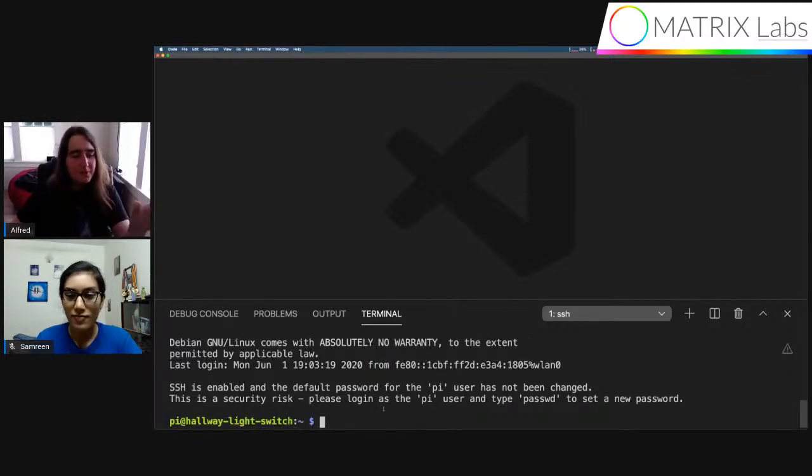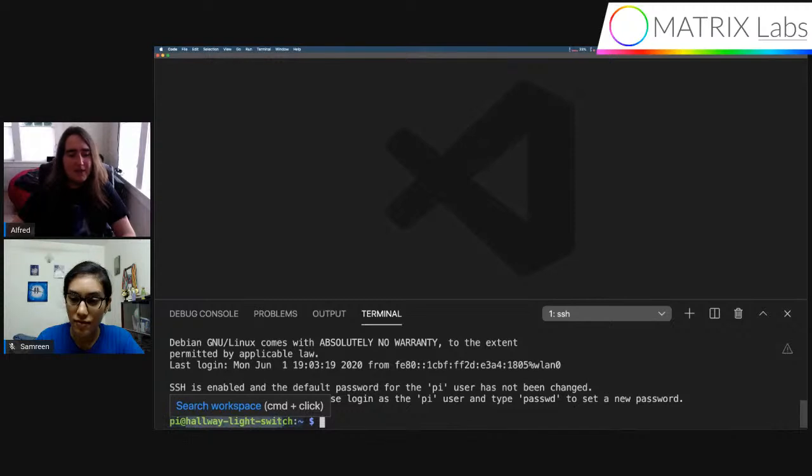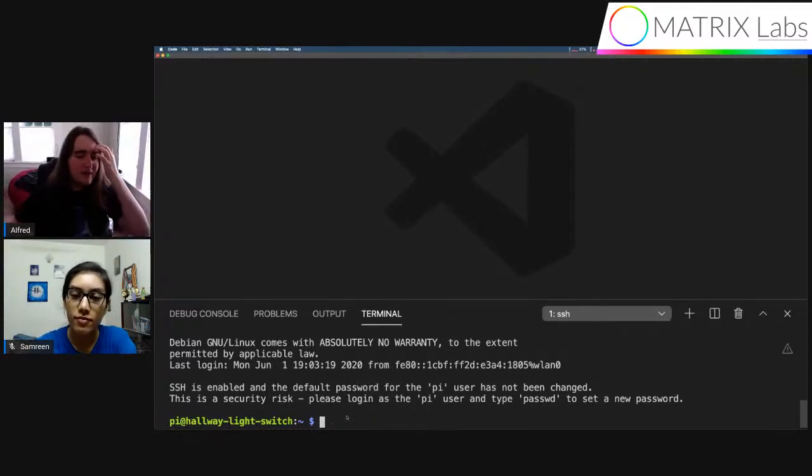Let's see. Okay, cool. This is it. Yours will probably say pi@raspberrypi. I changed my host name to Hallway Light Switch just because I have multiple Pis and it makes my life easier. You can look up how to do that yourself, but don't worry if that looks different than your screen.